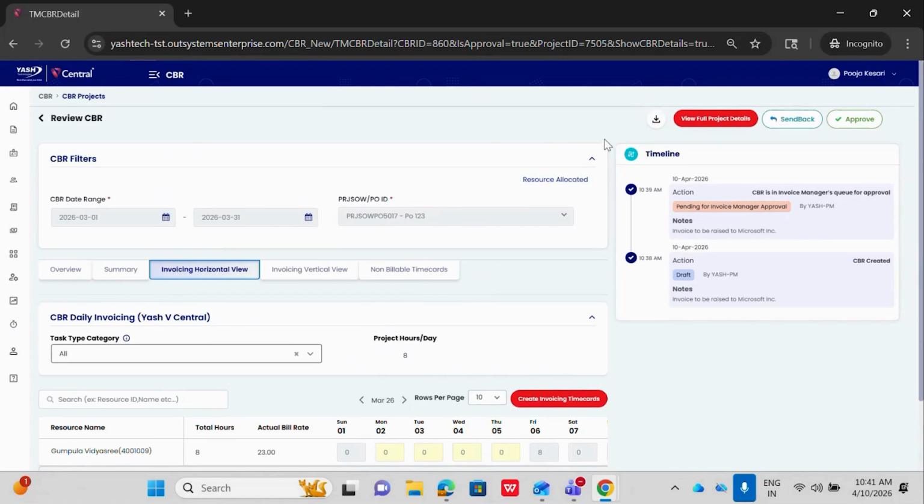If the invoice manager wants to download the CBR details, they can click on this download button to download. And if the user wants to view the full projects, they can click on this view full projects to view the project details. And if the user wants to send back the CBR to the project manager, they can click on the send back button. For now, let us click on approve to approve the CBR.